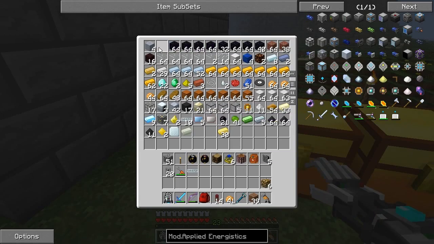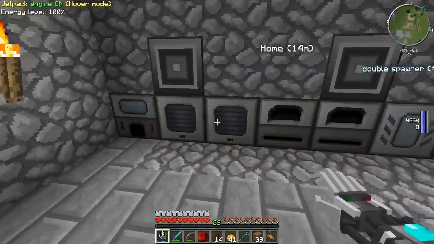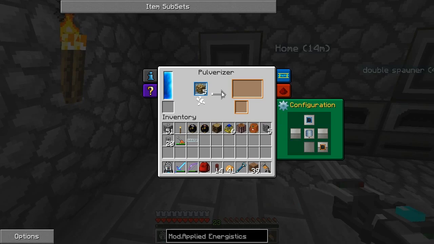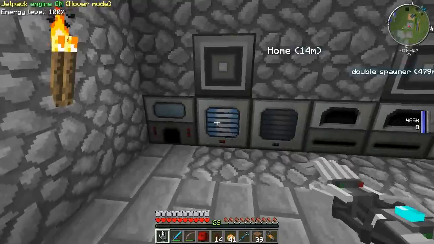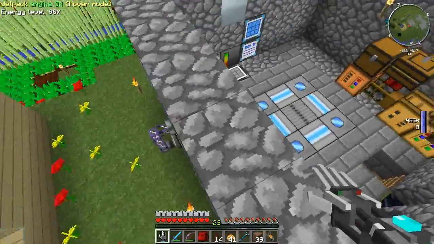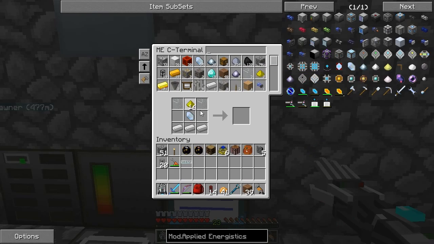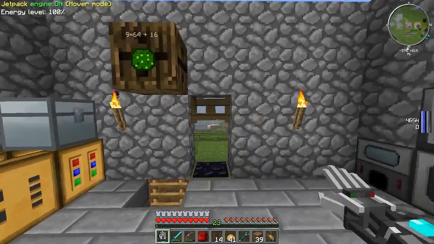So we needed some glowstone. The good thing about this too is if I put it in this pulverizer, it's going to pulverize, but also it's going to get exported into the system straight away with this cable. So as you can see here, it's already in the system, and then we can just make away. But I'm out of iron.